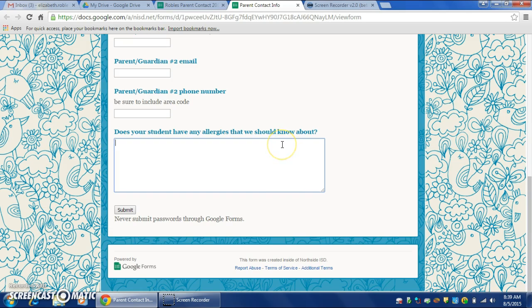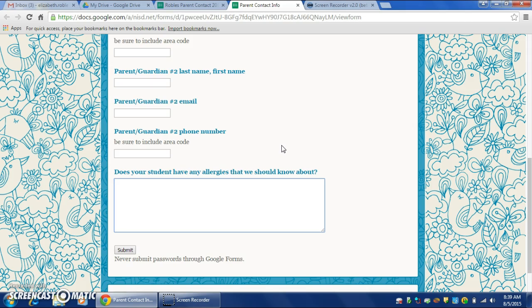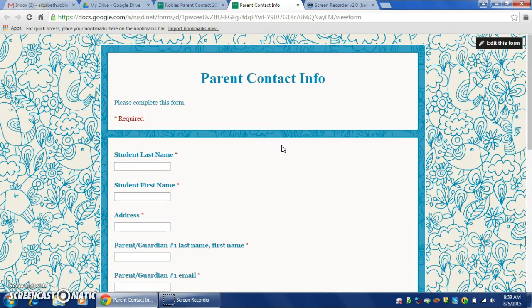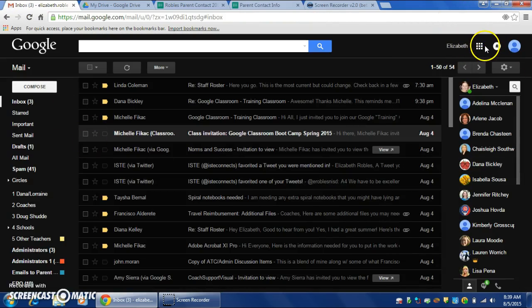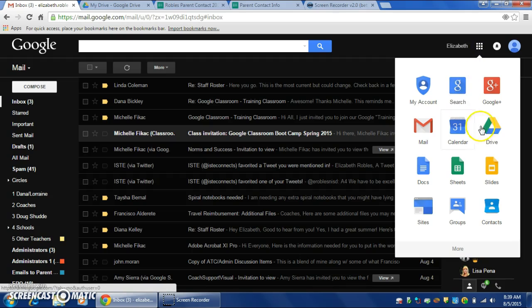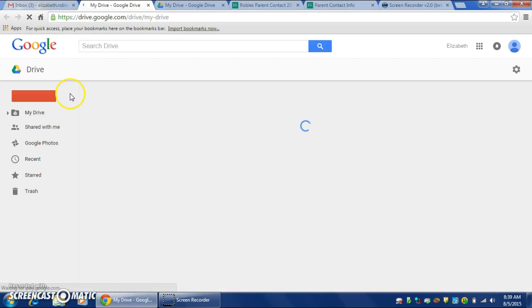I used it all year last year, and I loved that all of the information was stored in my Google Drive so that I can access it from anywhere, from your phone or anywhere that you need to get your parents' contact information. We're going to start by going to our email, and we are going to use one of the Google apps here, and it will be Google Drive. So go ahead and click that.